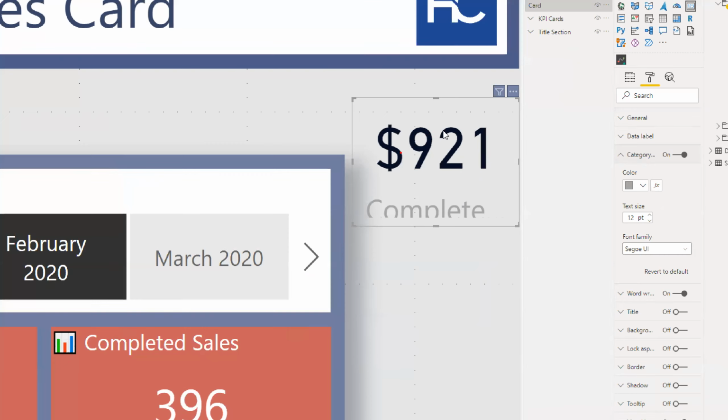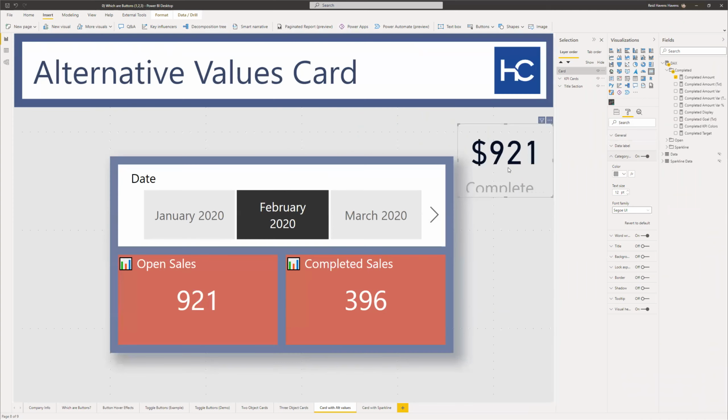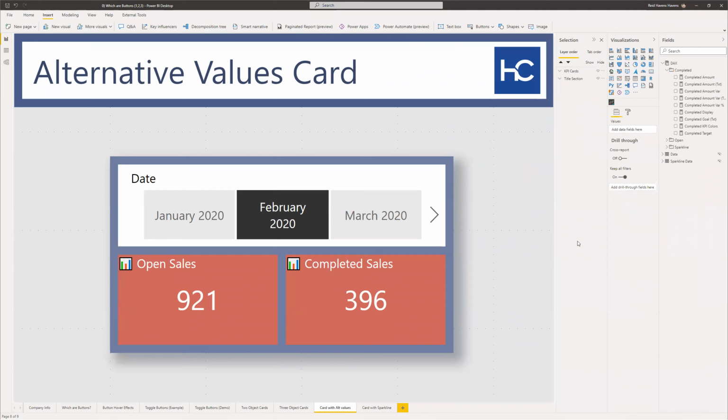I have so much extra room. I would love to be able to scoot this up. I can't control any of the spacing in here. So the cards are honestly very large and not particularly configurable for me. So it's one of the reasons that I don't use them a lot.